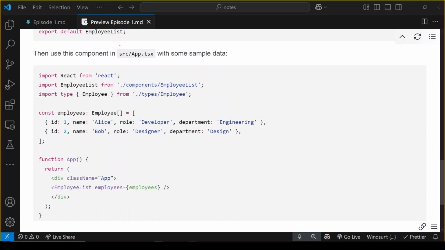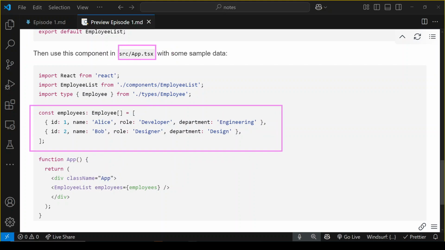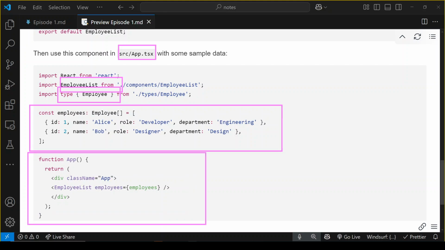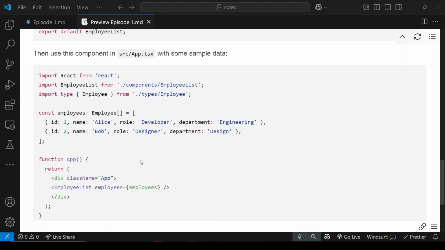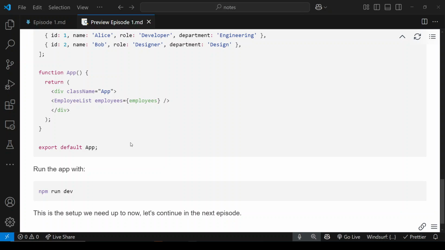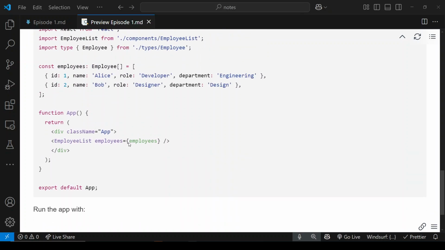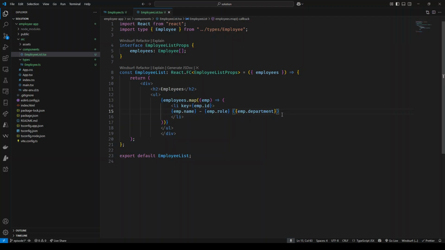That's it. Now, the next step for us is to basically use this component inside of app.tsx. So inside of the main component of the application, I am going to create this array of employees. I am going to import the employee type, the employee list component, and then I am going to render the employee list component, and I'm going to pass in this array as the prop for that component. And that means that whenever the application runs, a list of employees will be shown to the user.